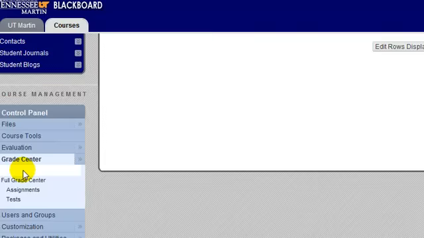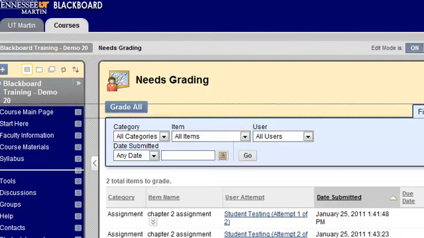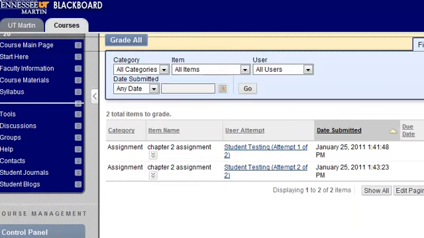So let's click on that, and what will pull up on the screen is not that spreadsheet looking view with rows and columns of all my students. It's only going to show me the actual homework assignments that need my attention, that need to be graded. In this case, it's the same student. He turned in 2 documents. He turned in the first one at 141, turned in the next one at 143.